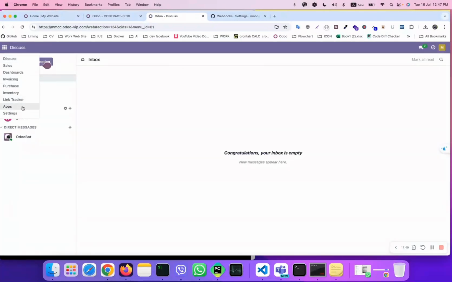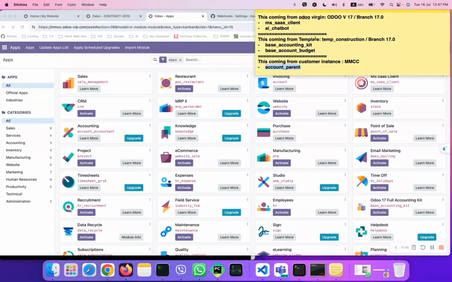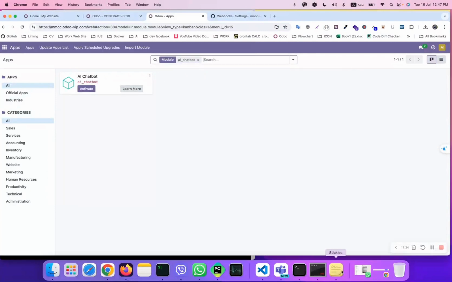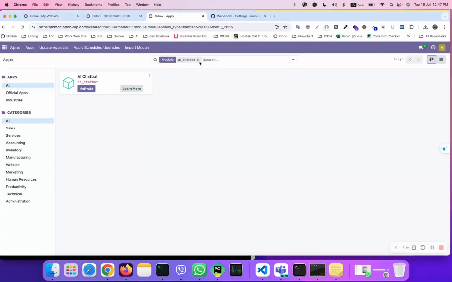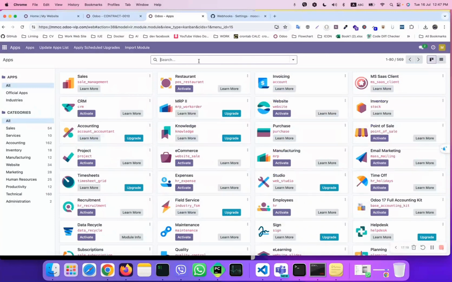Let's go to the applications list. This list contains the modules that were added in previous phases. This is for the first phase. Let's search for it now. Indeed, the module is here. This is for the second phase. Let's search for it now. Here it is. Now, let's search for the third phase module.